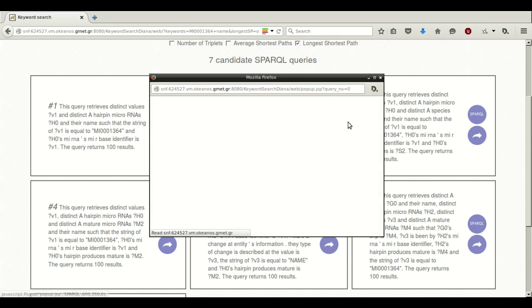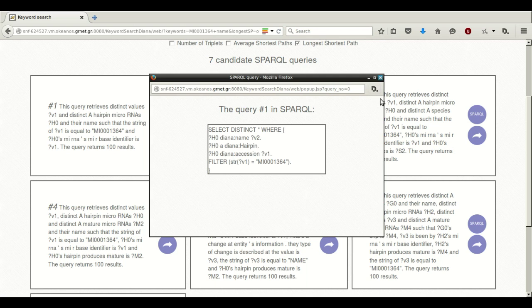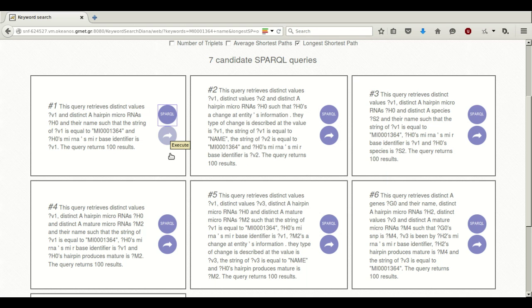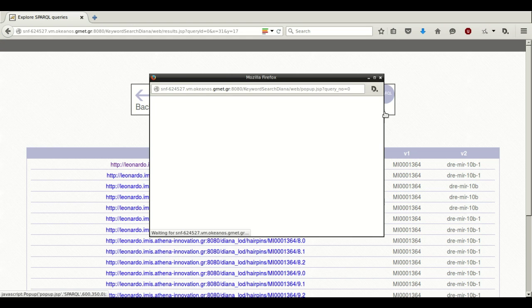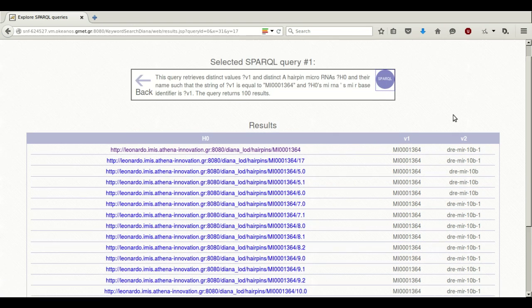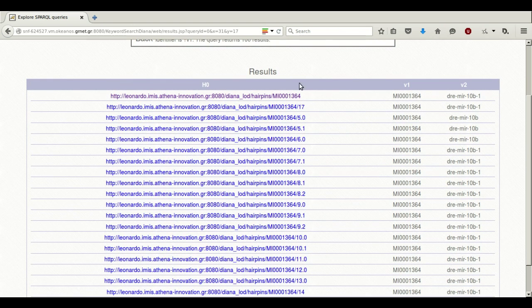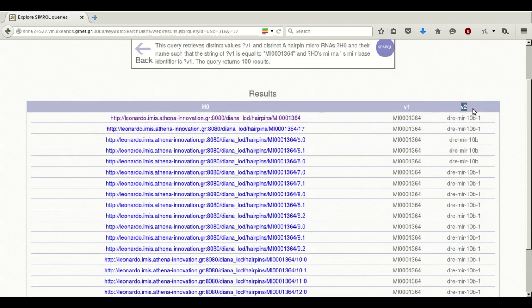The top one reveals the generated Sparql query in a pop-up window, while the bottom one executes the generated Sparql query. When we execute a query, on the top of the screen we see its natural language description, along with the action button that reveals the Sparql query. On the bottom of the screen, there is a table that contains the retrieved results. Each column of the table corresponds to a variable from the Sparql query. In this case, H0 is hairpin entities, while V1 and V2 are string literals.